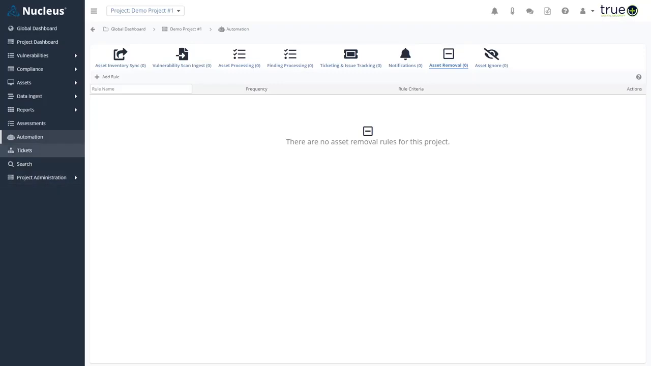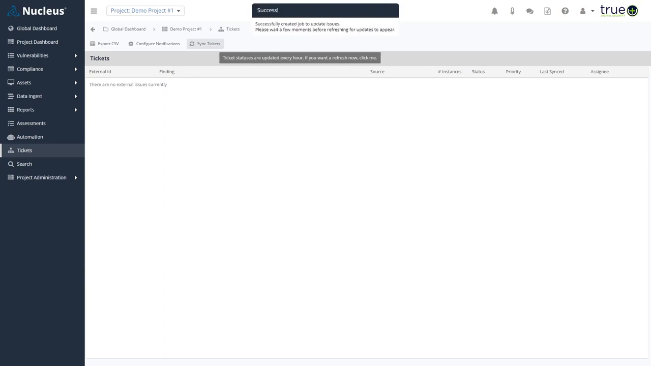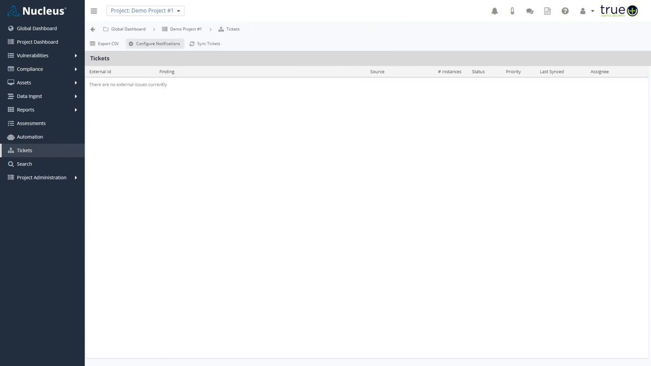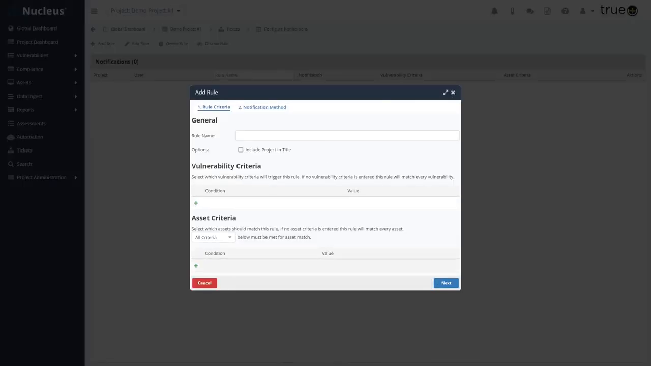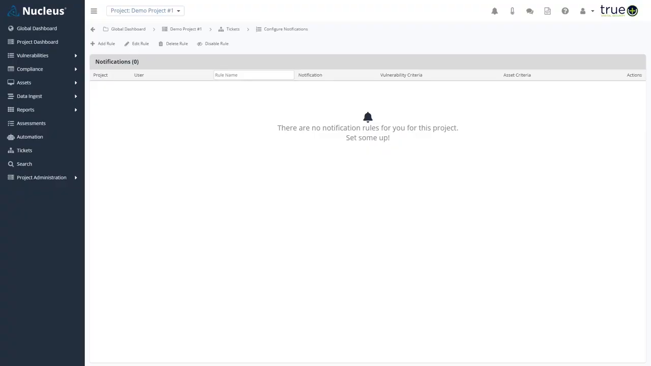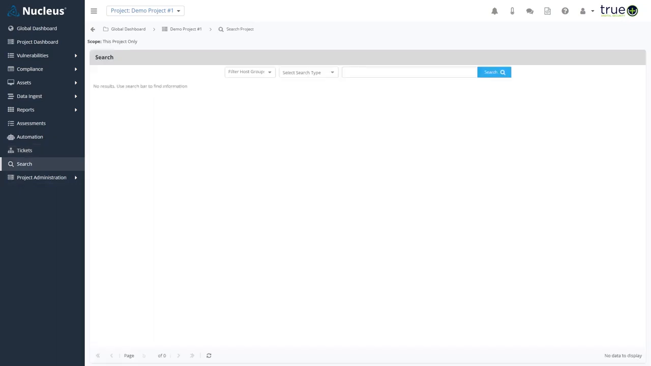Next, we have the Tickets tab. Nucleus has a number of integrations with the largest external ticketing platforms and supports the ability to create tickets based on automation rules. For instance, if your ticketing platform is supported, you'd be able to create a rule that automatically opens a ticket if the remediation deadline is missed by more than 5 days. If integrations like this have been configured for your project, any resulting tickets can be viewed and managed from this page. The Search tab allows you to search through any of the data contained within the platform, ranging from vulnerabilities to hosts, host data, or informational items discovered by scanners.